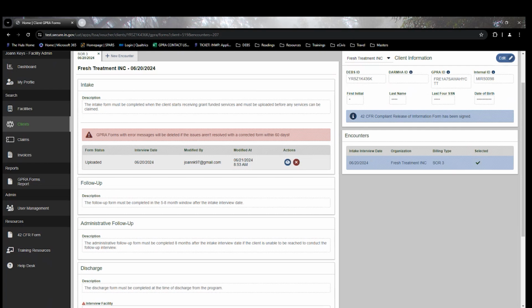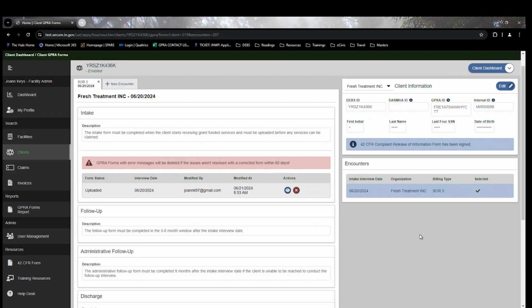If you ever want to talk about your follow-up process, how you contact clients, difficulties with contacting clients, and trying to increase your follow-up rate, please contact the SOAR team. We are more than happy to set that up with you. And that is how to add a new GIPRA into the DEBS system.